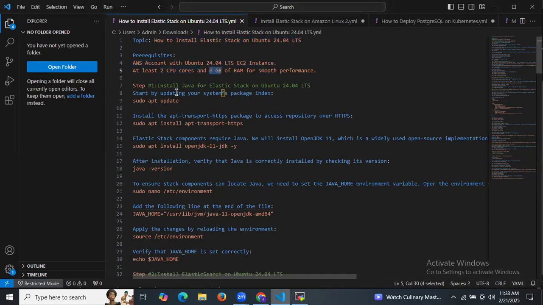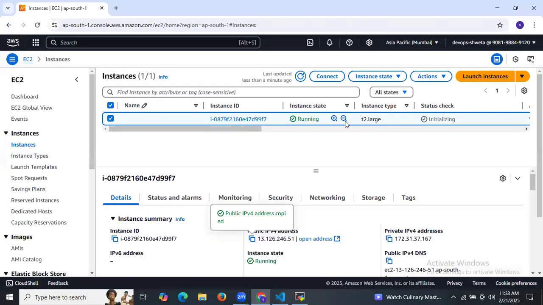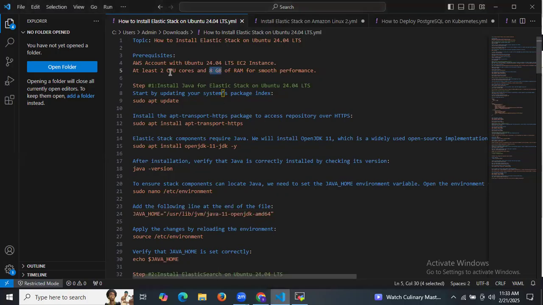As you can see here, I successfully launched my instance, and the instance type is T2.large because we need 2 CPUs and 8 GB RAM for smooth performance. So let's start to install Elasticsearch on Ubuntu 24.04 LTS. The first step is to install Java for Elasticsearch on Ubuntu.